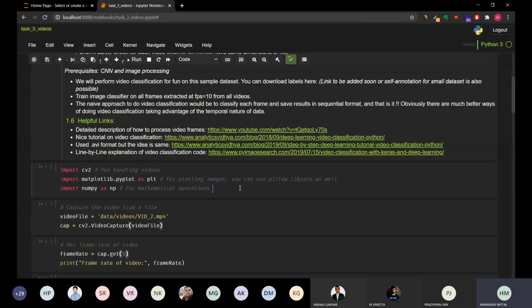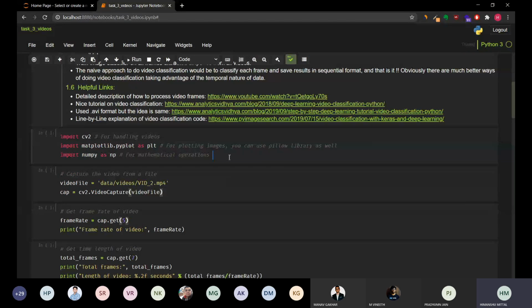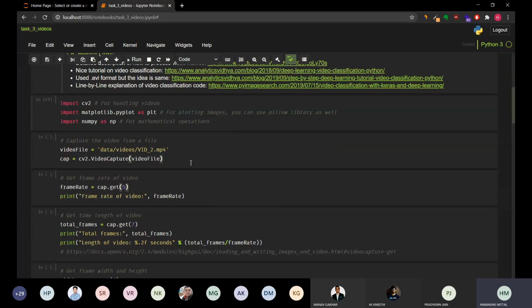So we use OpenCV to read the video and extract the images. The imports are very straightforward: cv2 to read the video, plt to plot the image, and NumPy to perform numerical operations. Okay, so this is the main object of the OpenCV library for video capturing. I have specified the file name video2, and it will create the capture object for it.